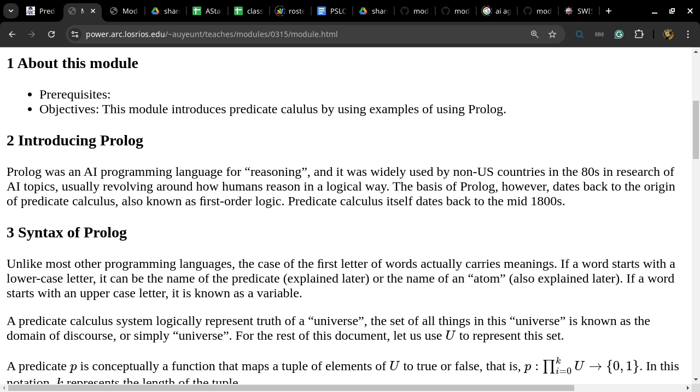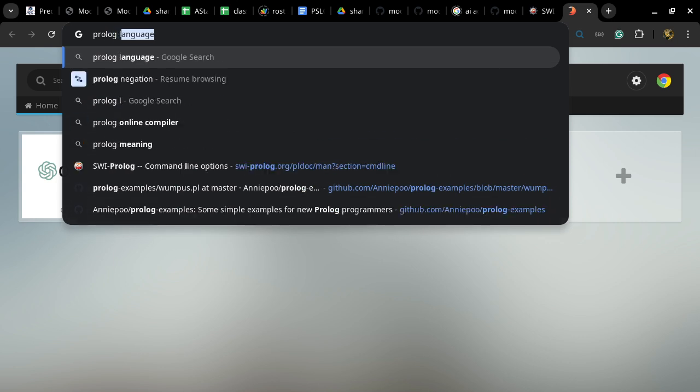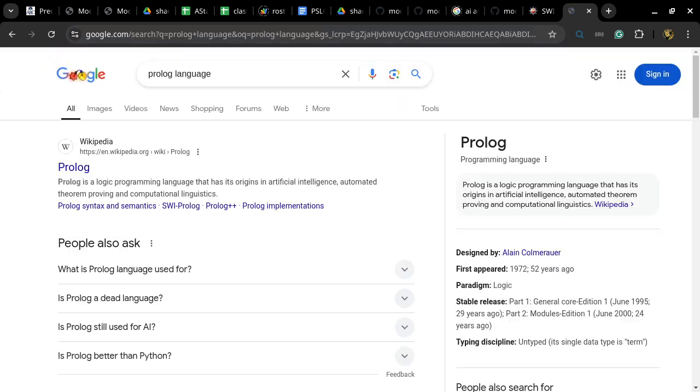Most of this, I would say all of it, I'm not going to ask any questions about Prolog or predicate calculus. However, I think it is useful to know about it, and I will show you something about Prolog as a programming language. So we'll talk about this as a language.